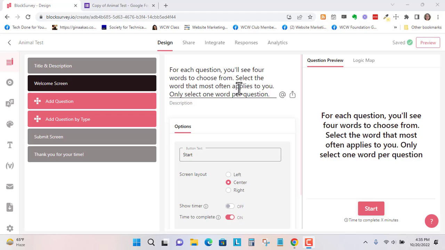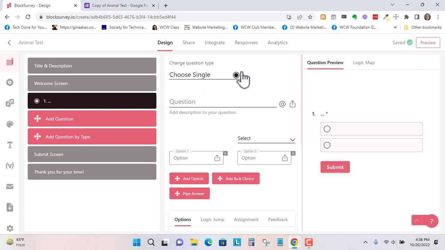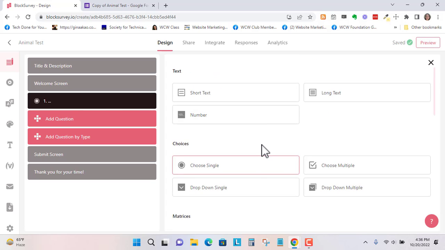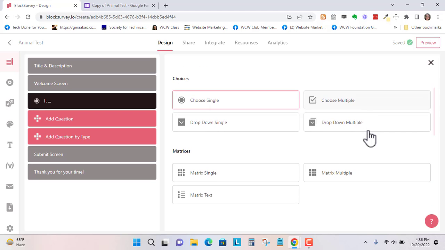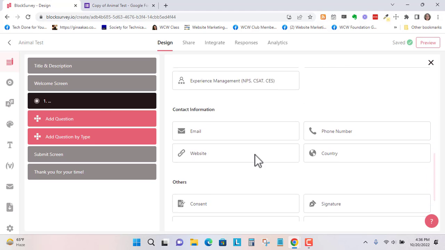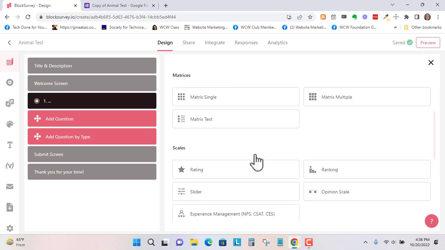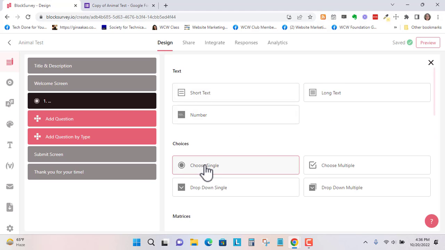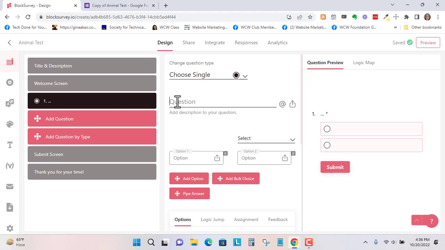Okay, so I adapted this a little bit because the rows may not look exactly the same as the printed version. So I just put some directions here. You could put start or you could customize this. Okay, so I'm going to add a question. Let's go to add question. You can do choose single, which I think would work well for this. You could choose multiple. You also have all these other options. In this case, I'm just going to stick with choose single, and I'll put in the question.